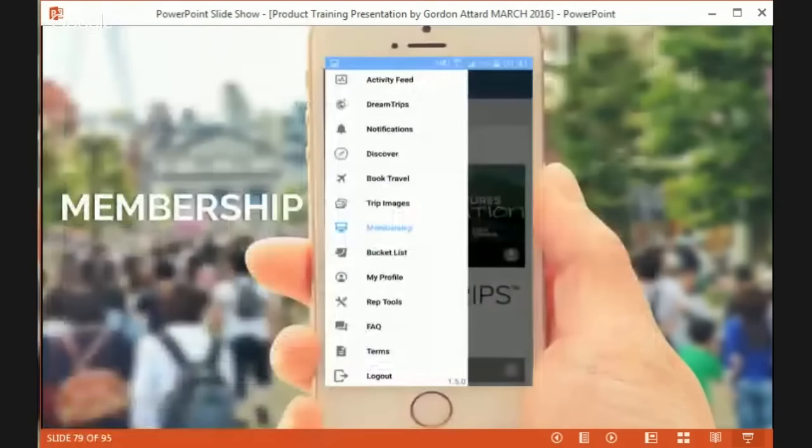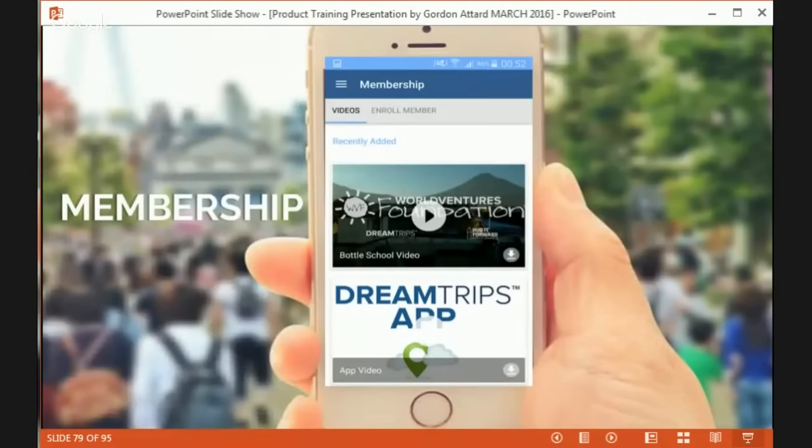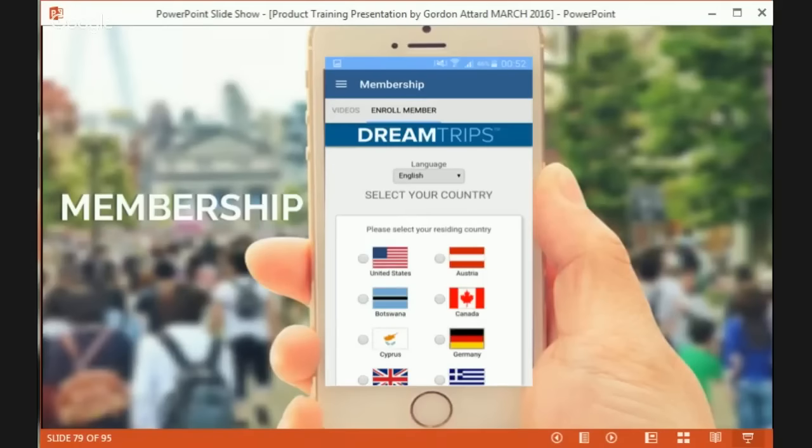If you go on membership, you can see videos and you can show videos to others. So pretty much you only need your phone nowadays and an internet connection to share this travel community. You can show the presentation and the bottle scoop video, etc. You can also enroll them as members only from here. Members only, you can enroll them from here.